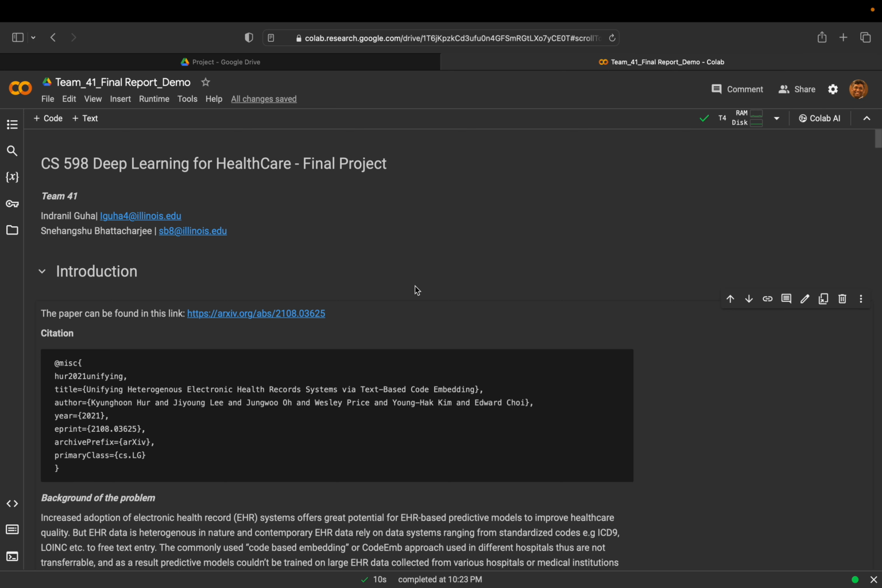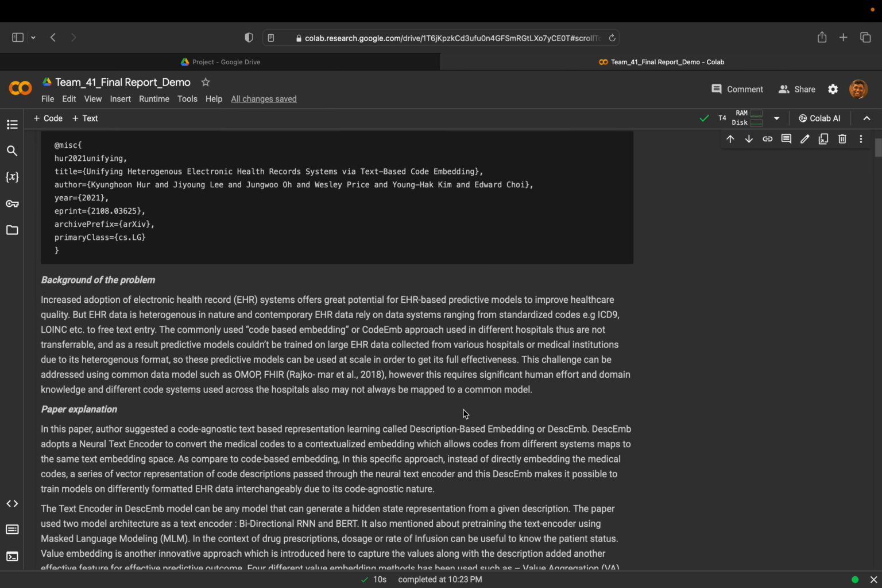Heterogeneous electronic health record system via text-based code embedding. The main problem that the paper is addressing is using a code-agnostic approach. Usually in code embedding approaches, medical code embedding is used, which is not transferable. So the novelty here is to use the code descriptions and pass those descriptions through an embedding text encoder to create a contextualized common embedding space, through which it can do the predictive task more effectively with more data from multiple hospitals pooled together.